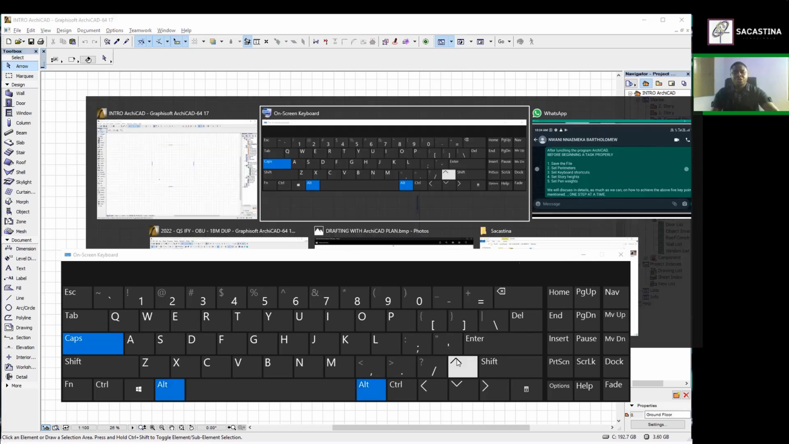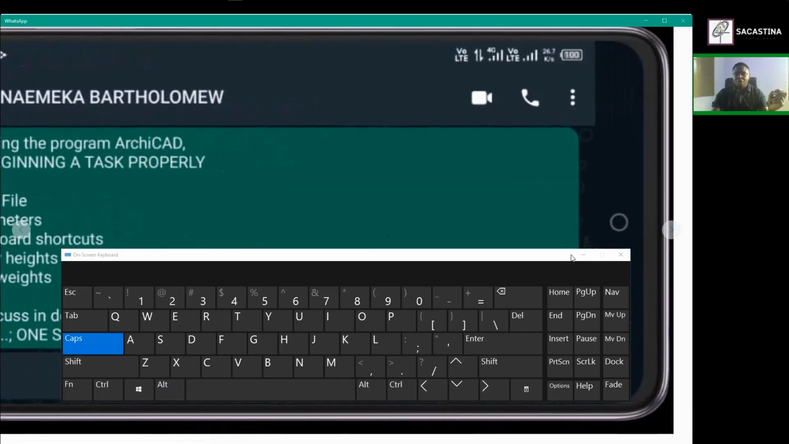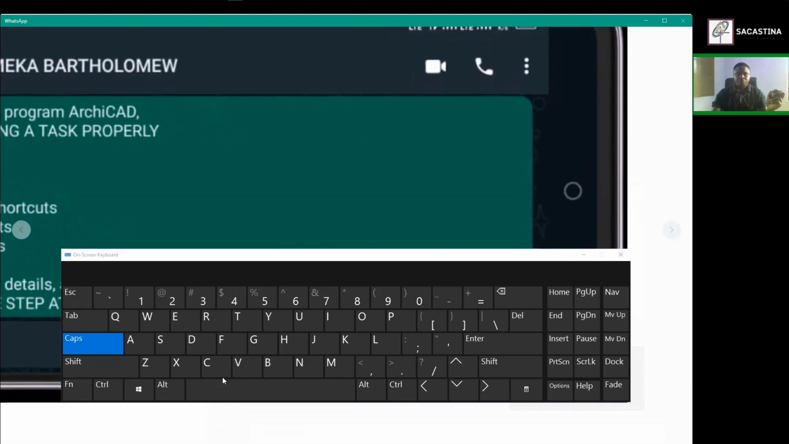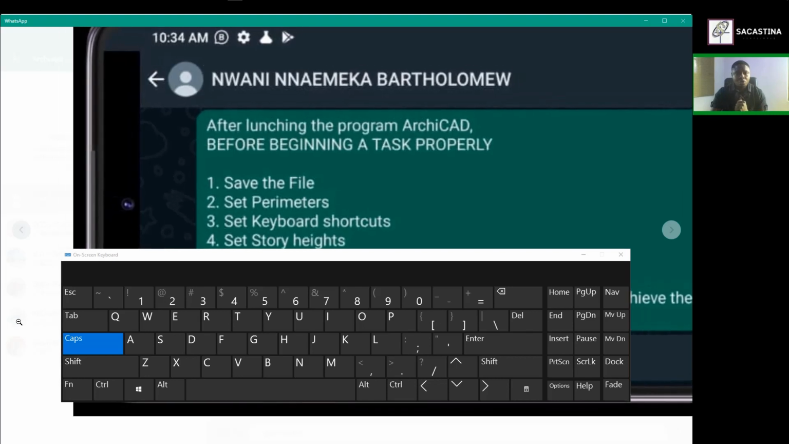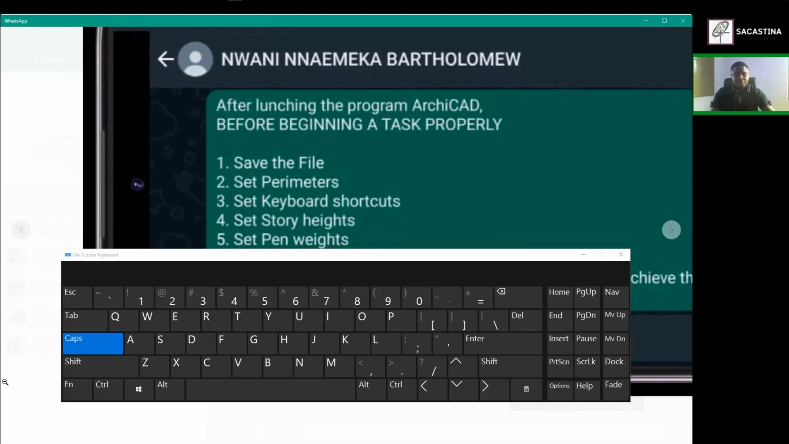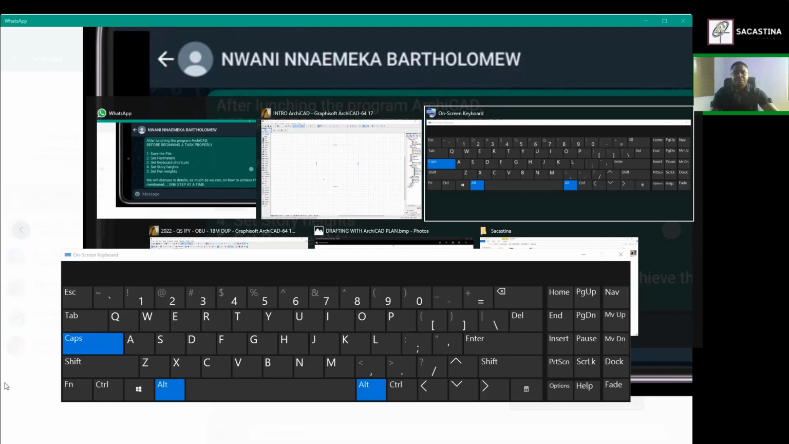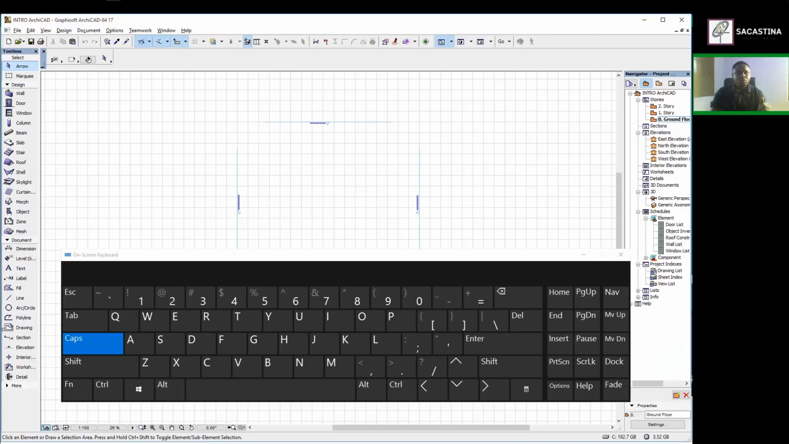So let's go to the next phase of what we came for. Now, setting parameters. Number 2, to set in parameters. Now, if you're using your ArchiCAD, once you've saved your file, setting the parameters is understanding the ArchiCAD page, which is the window of ArchiCAD.